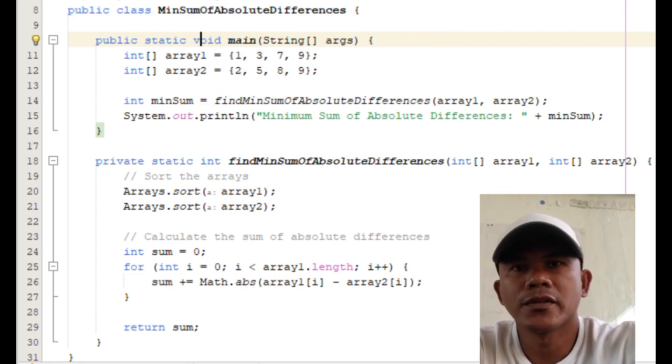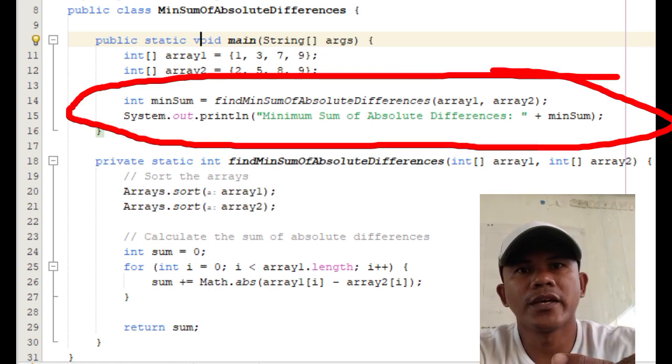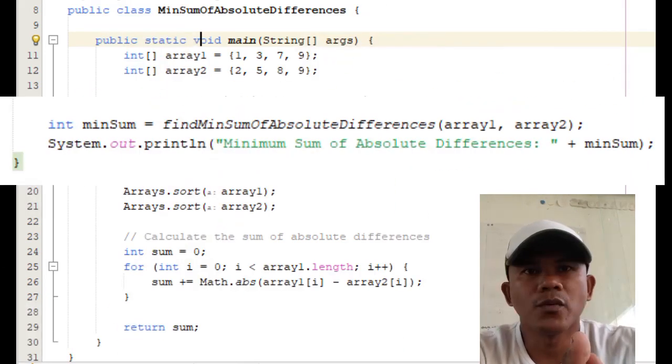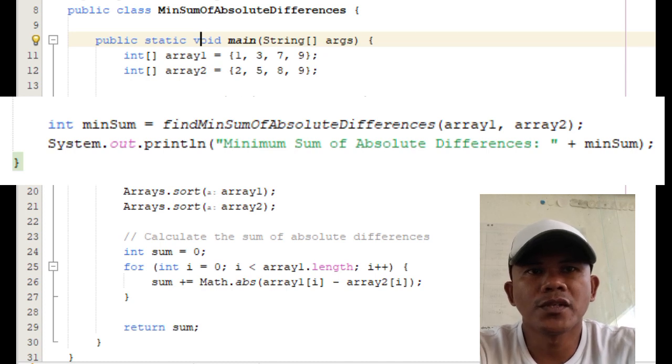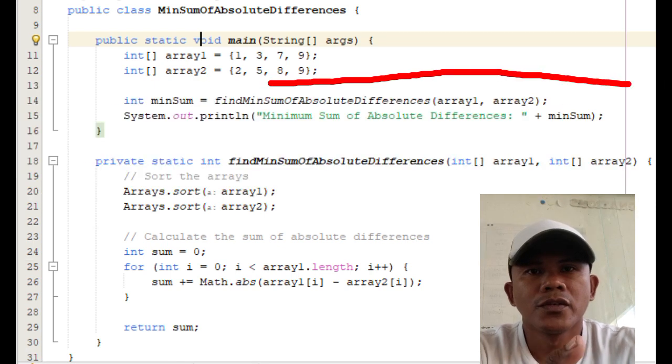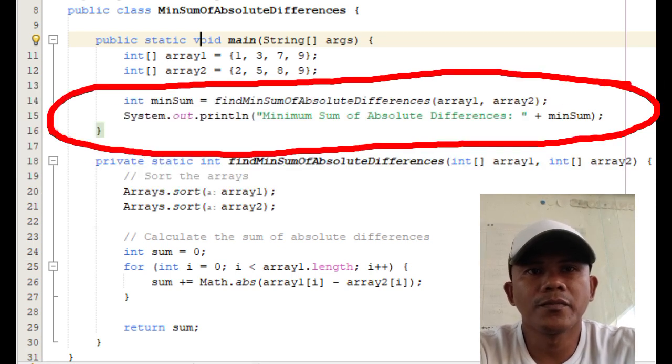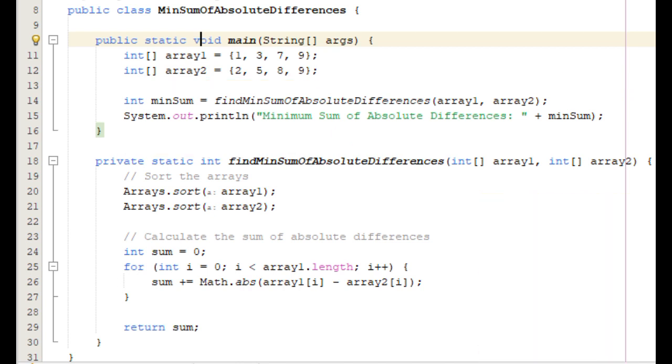For the main method of this code, we have int minSum equals findMinSumAbsoluteDifferences of array 1 and array 2, then System.out.println "Minimum sum of absolute differences" plus minSum. In the main method, the findMinSumAbsoluteDifferences method is called with the two arrays, and the result is then printed.